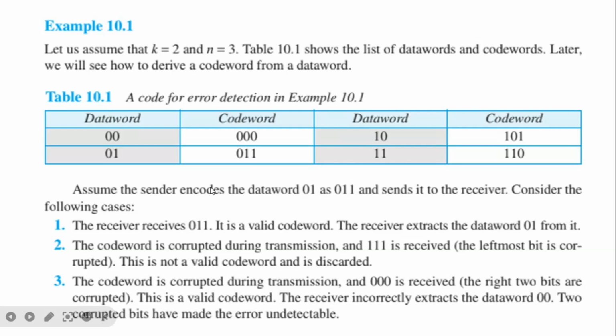Suppose the sender encodes the data word 01 as 011 and sends it to the receiver. So, what are the possibilities? The receiver has received 011. So, it simply means the sent was also 01, and it was supposed to receive 011 only, and it has received it. So, it is a valid code word. The receiver will extract the data word from it and it passes.